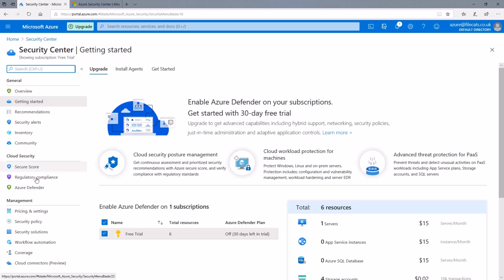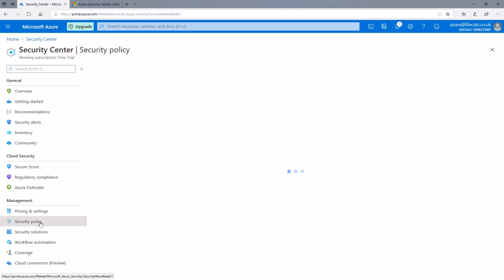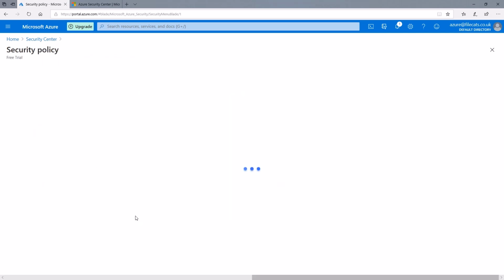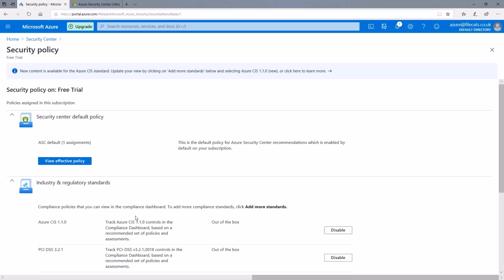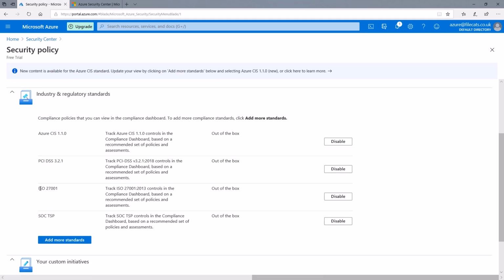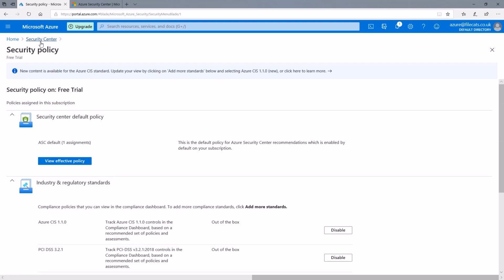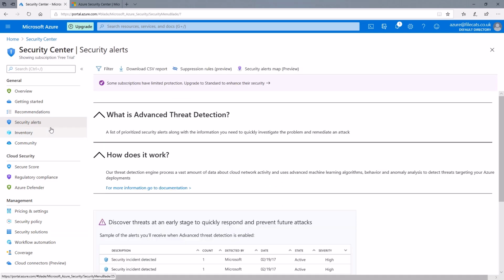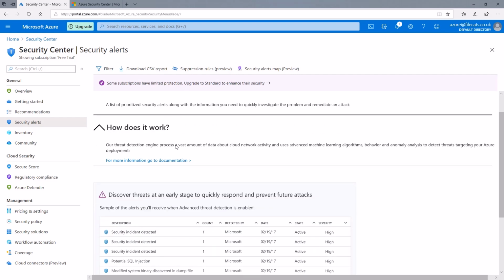So some of the things that it contains, we have got policy compliance. So how are you doing against your policy requirements? So you can see policies like ISO 27001, for instance. How are you doing against that? There's also security alerts, so you can create automated responses with workflow automation. So this then goes into Azure Logic Apps, which we've had a look at earlier.